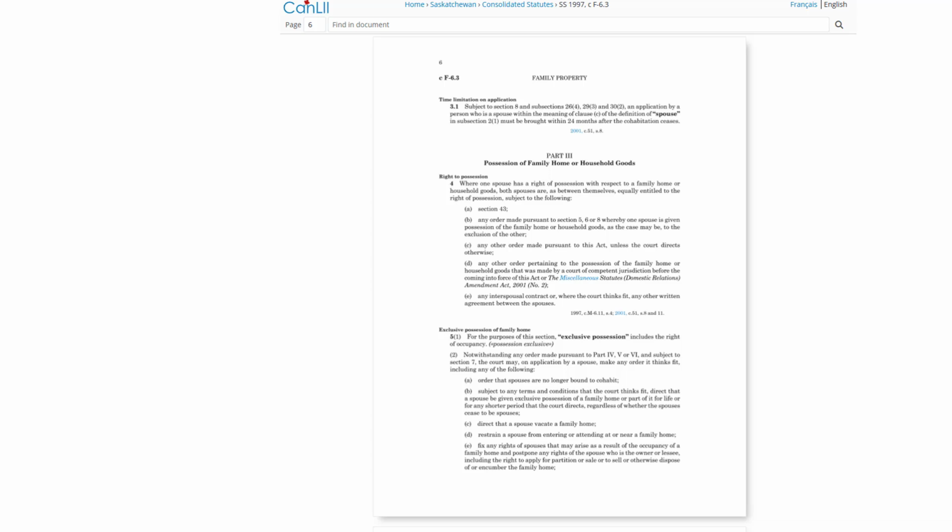Continuing to scroll through this act, we'll see here that legislation is organized into parts, numbered sections, and lettered subsections. In section 4 here, you can see that we're in part 3, possession of a family home or household goods. Section 4, right to possession. And section 4 contains 5 subsections A to E.